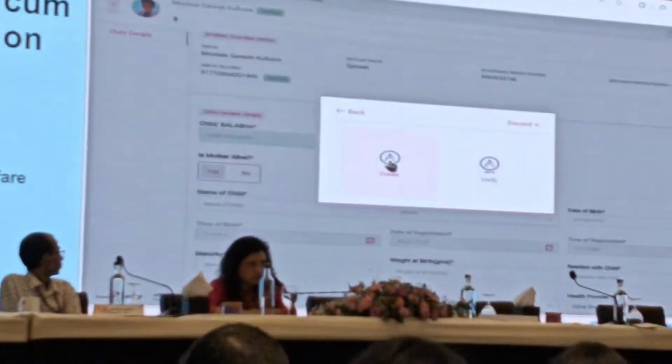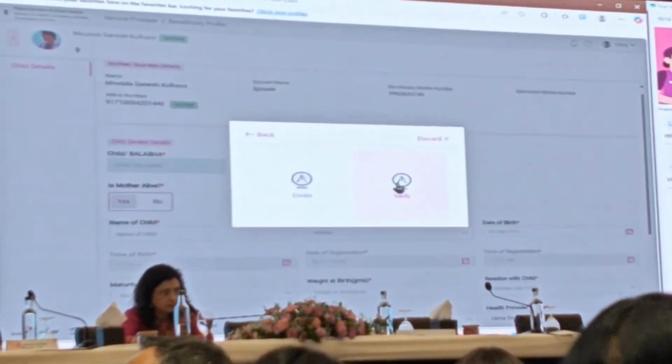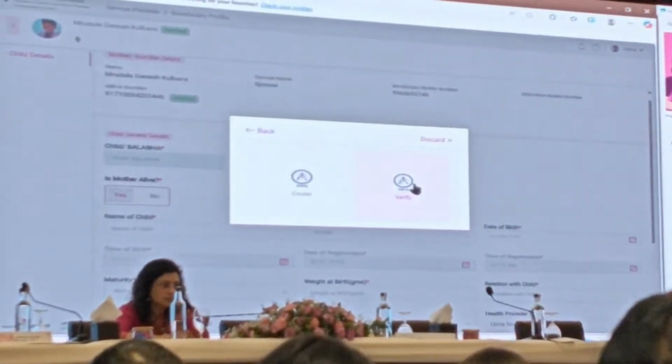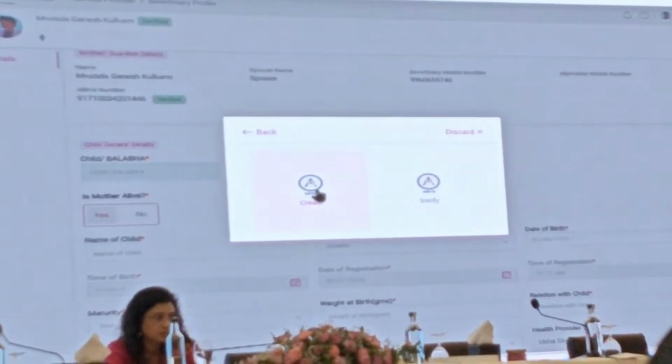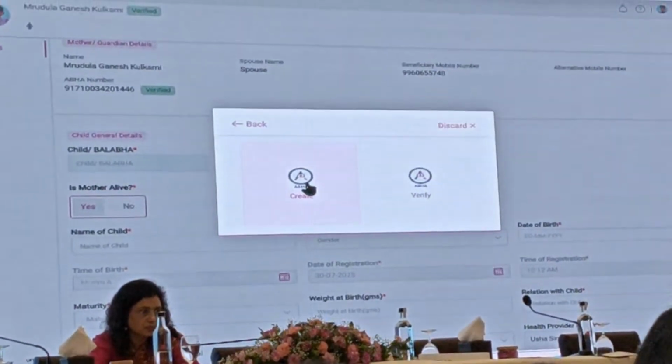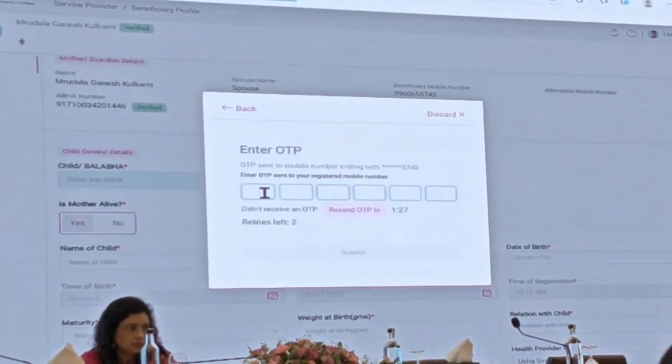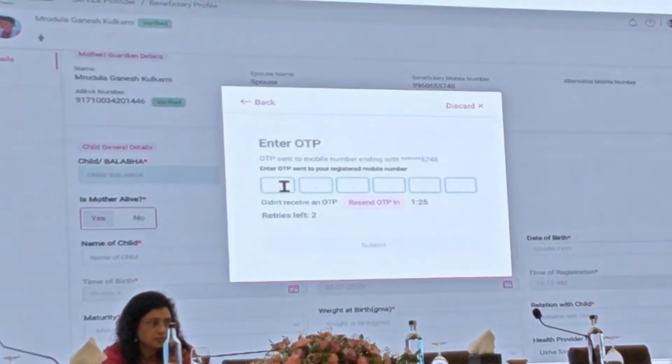Now let's say we already have an existing BAL-ABHA ID for a child beneficiary, then we can use the verify flow. But if we don't have an existing BAL-ABHA ID for a child beneficiary, then we use the create flow. So here I am going to request my team member to give me the OTP.